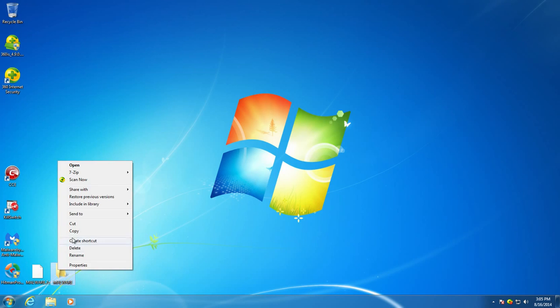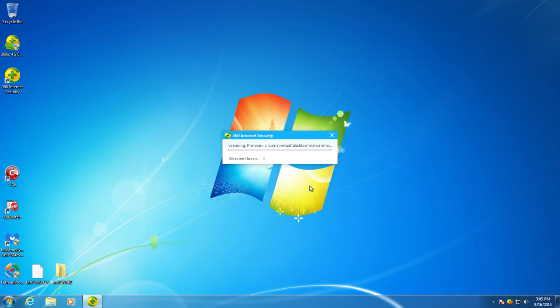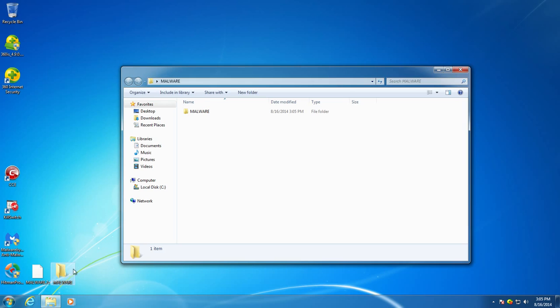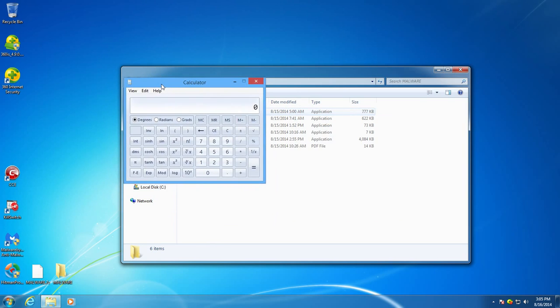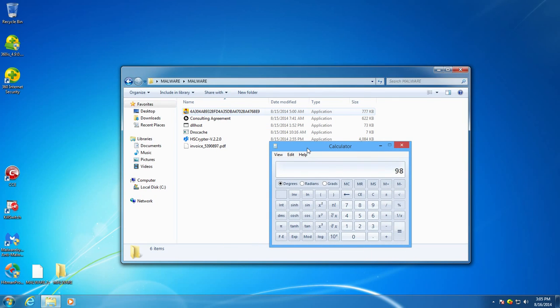Okay, let's do one more scan just to make sure it found everything. Okay, no threats detected. Let's see what we got. We had 98 we started out with, and we have 6 remaining. Wow. Let's go ahead and use our calculator here. 98 minus 6. Don't even think we need to do the math on this. I mean, it's pretty much 93% detection ratio. That is amazing. That is in the excellent category.